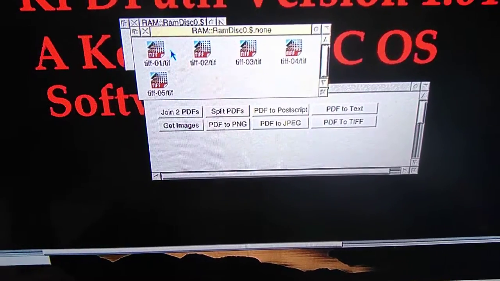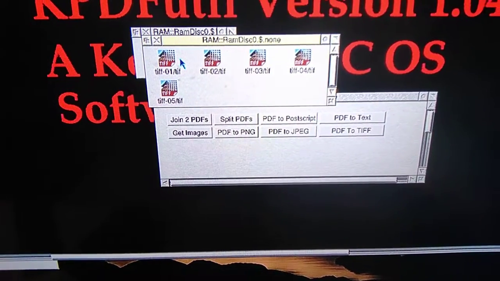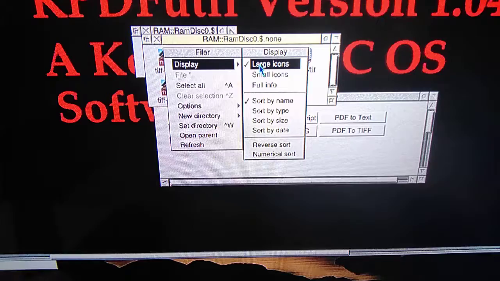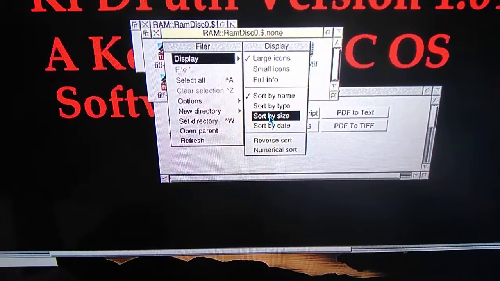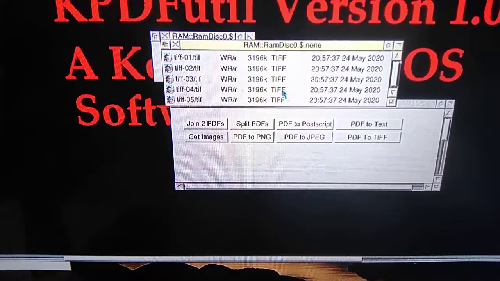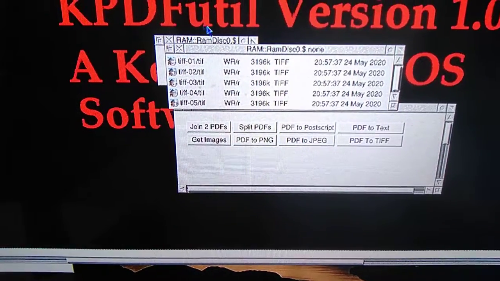We'll look at the file sizes. Display, full info. You can put this up here. You can see the file size.